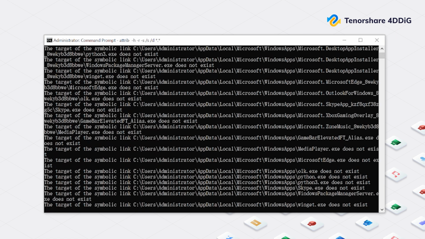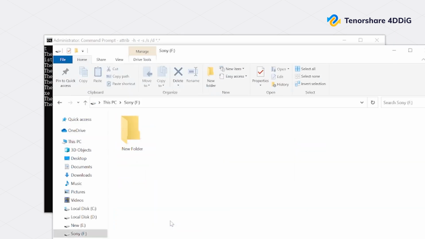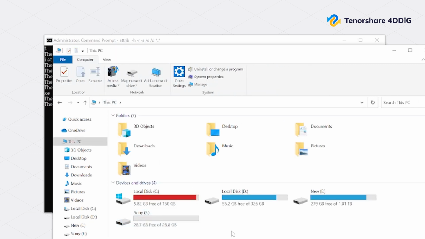While recovering deleted files through CMD is possible, it's a bit complex and has a lower success rate compared to data recovery software. I didn't succeed here. If you succeed, you can share your experience in the comment area.